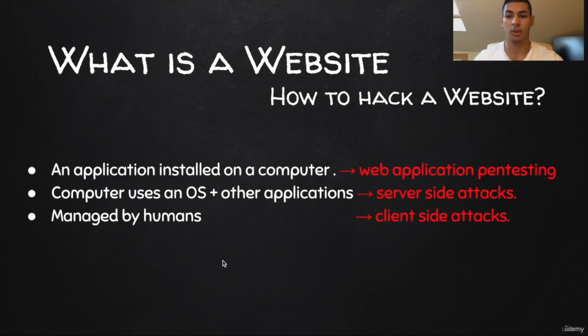Another way to do that is to use the client-side attacks, because websites are managed by humans, so there must be humans managing and maintaining these websites. So if you manage to hack any of the administrators of this website, then you will probably be able to get their username and password, and then from there log in to their admin panel or to SSH, to any services that they use to manage their website.